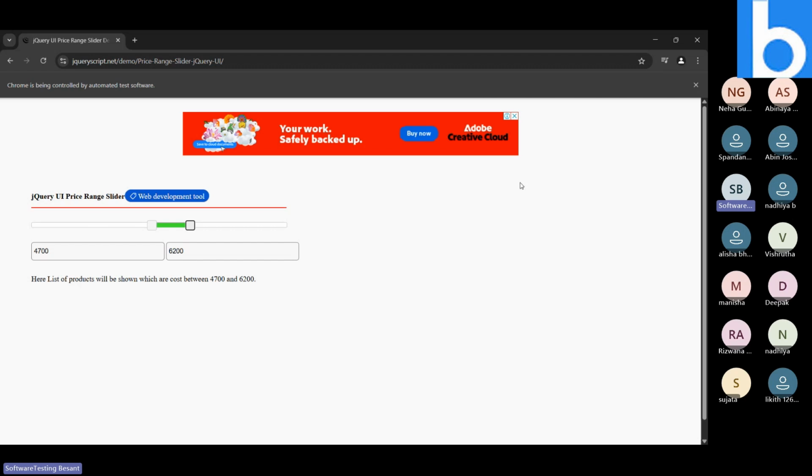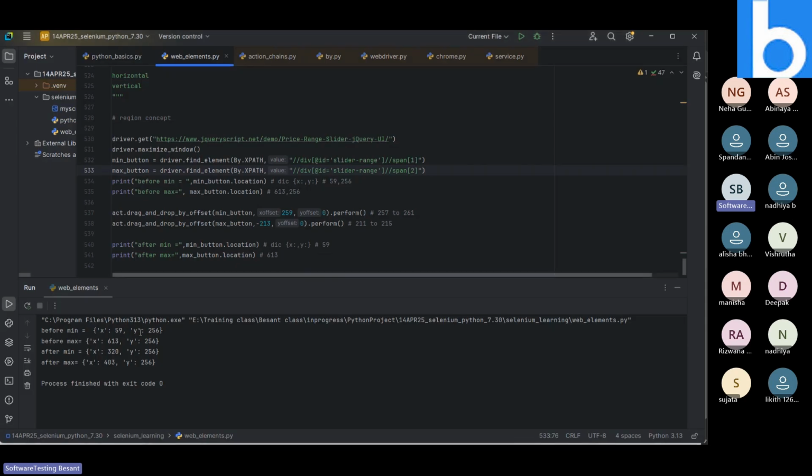All right. So after we get the response, whatever value we have moved, it moved, but we can validate whether the expected position has moved or not. This is the initial location, 59 to 46, 613 to 56. After moving this, we expected 59, but it has moved 320. Okay, sorry.